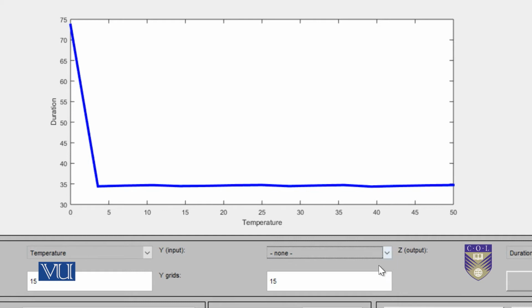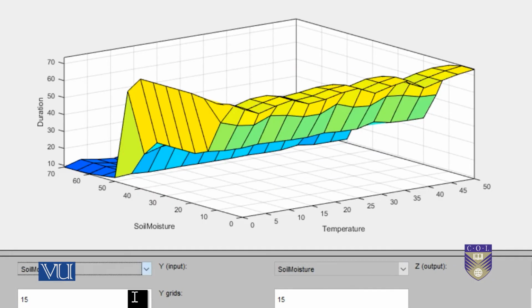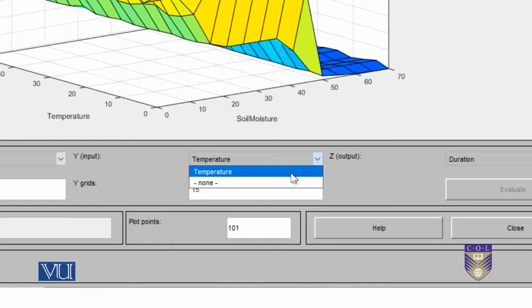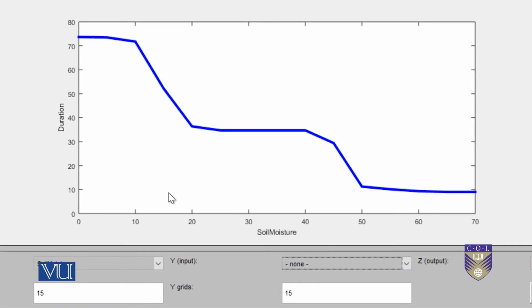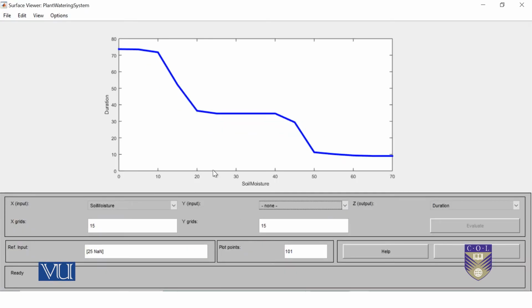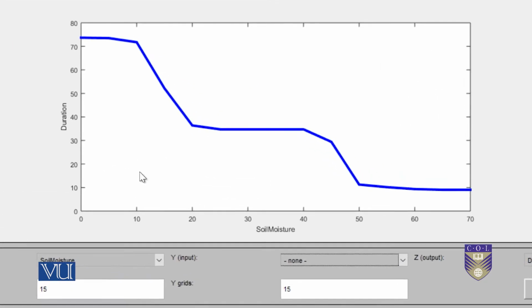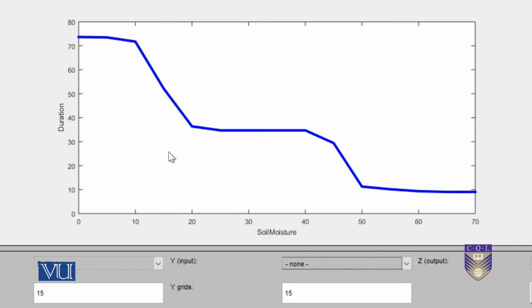Interpretation between soil moisture input with respect to duration. Once again you can see the effect, and that's also demonstrated by that single two-variable output. So, greater the soil moisture, the smaller the duration of the water that is required.